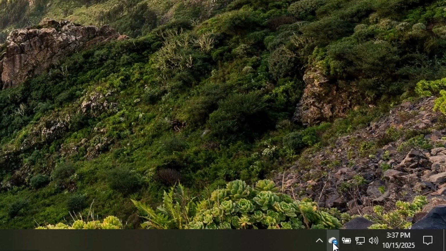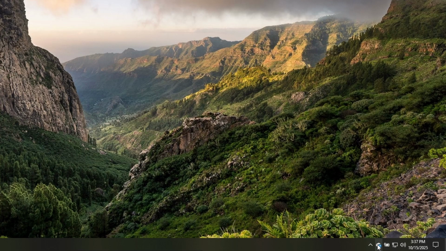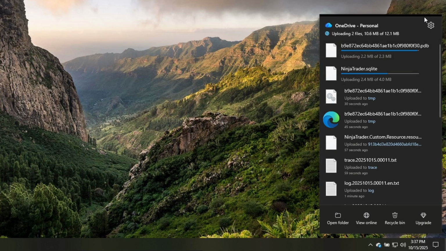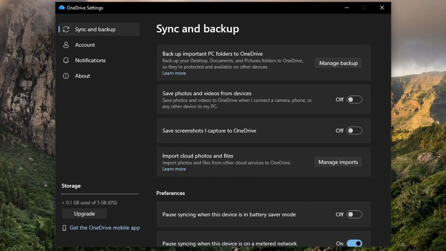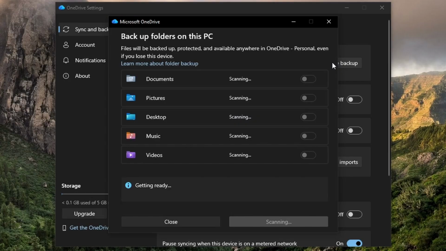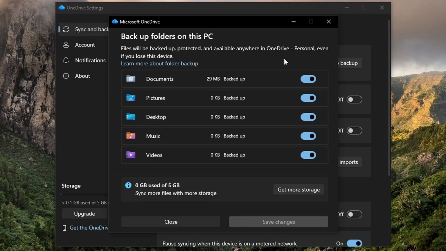Click on the OneDrive Cloud icon. It could be directly on the taskbar already, or it could be in the Hidden Taskbar Icons section. Click the cog at the top right, then click on Settings. Then click on Manage Backup. Wait a few seconds for the scanning to finish. Then uncheck the Documents folder.